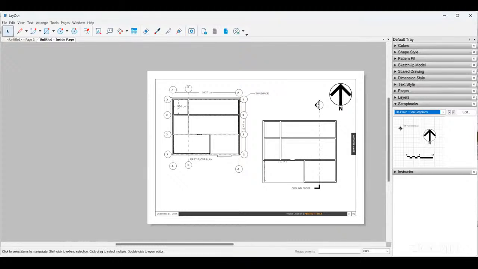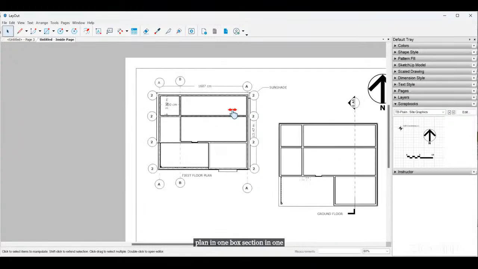We can't do any scaling in SketchUp; we can't do scaled drawings in SketchUp, because SketchUp is a 3D space. Here, plan in one box, section in one box. You can simply create that.